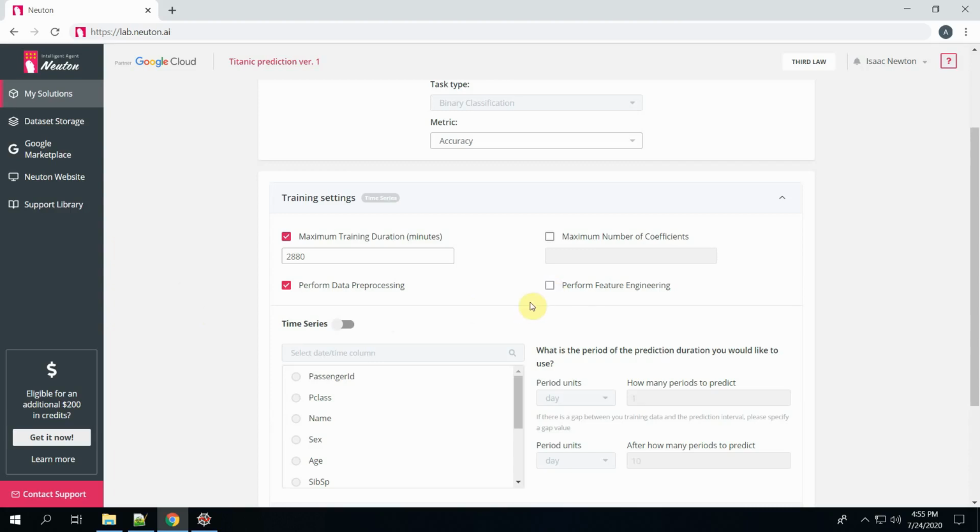Below the data preprocessing and feature engineering parameters, you will see the time series menu. Time series problems arise from time dependencies in the data. For example, data consist of sales values by day for the past year, and you want to predict sales for the upcoming month. To consider a problem as a time series, the data must incorporate the following conditions.